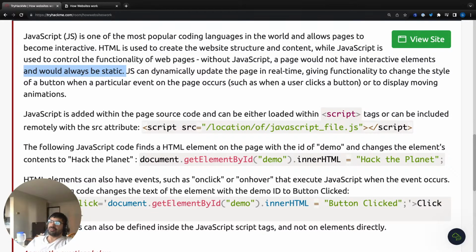JavaScript can dynamically update the page in real time, giving functionalities to change the style of a button when a particular event on the page occurs, such as when a user clicks a button, or to display moving animations, or even, for example, when you click or hover over a link, right? It highlights and underlines. So that's basically JavaScript. If because of an event something different is happening, that's basically JavaScript.